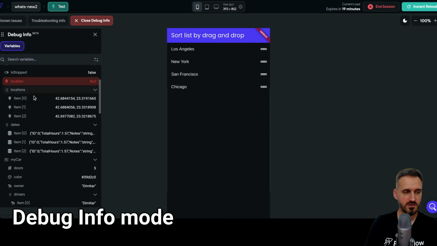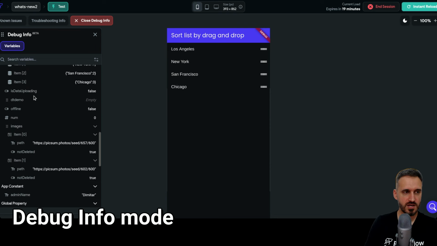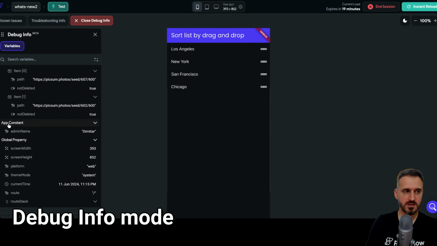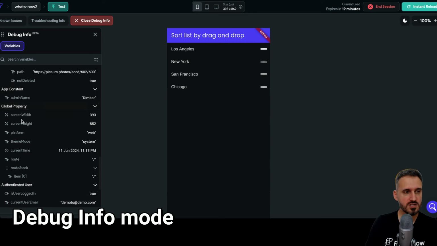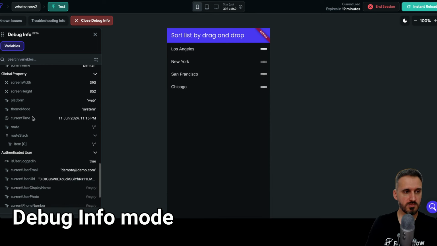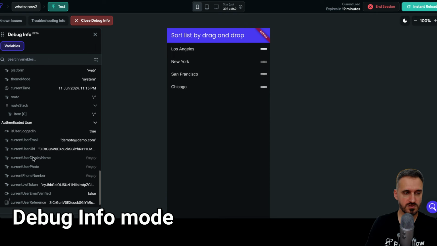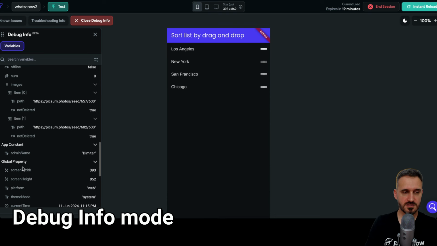So if we scroll down, we have the information of the app state. We have information of app constants as well. We have global properties as well. To be honest, right now we have a few global properties, but I expect to have more in the future. We have authenticated user as well. And those are the things that I have in this current project.